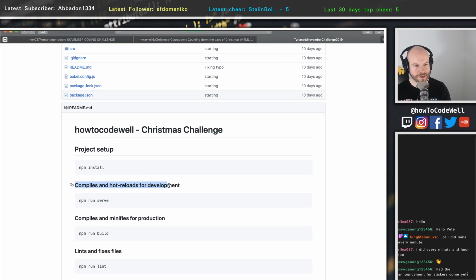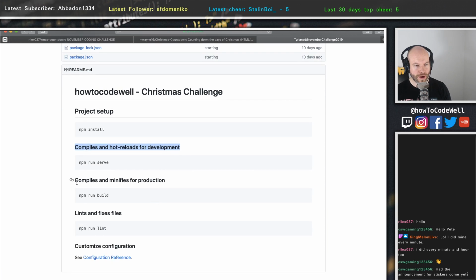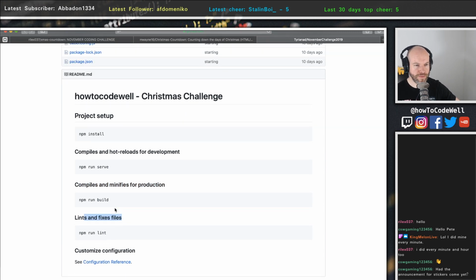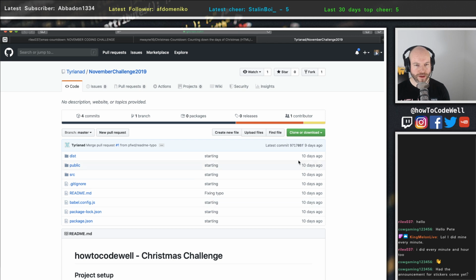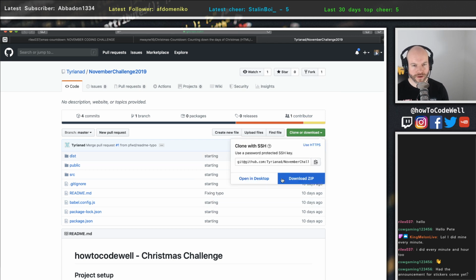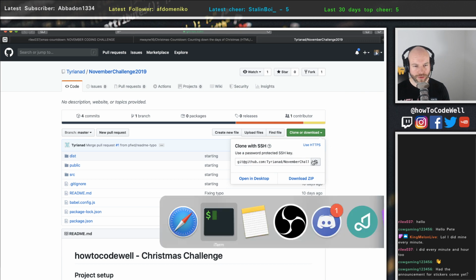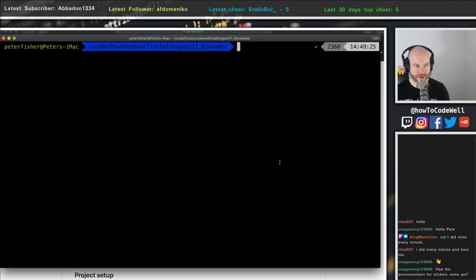Right, so this compiles and hot reloads for development, compiles and minifies for production, and then lints and fixes files. That's the README. Cool. Let's see if we can grab it. Let's do a clone. So I've tried a few of these on my laptop. I haven't tried any of these here. Let's grab that on the desktop. So let's do a git clone of this one.